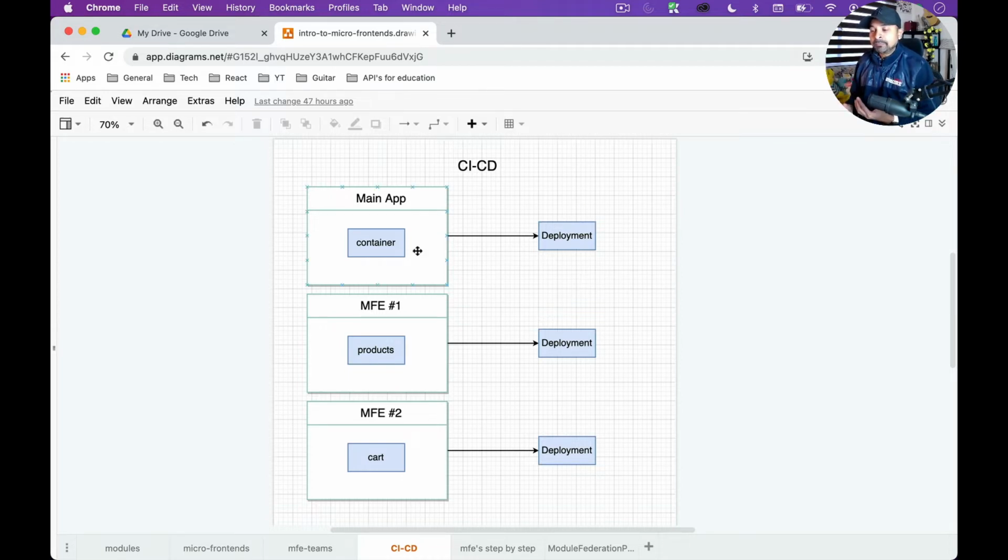So having the container as a separate application, and product, cart, maybe payments, administration as separate micro front-end apps, is going to help with deployment also. So this is a brief theory I wanted to cover about micro frontend, which will give you some motivation or some interest to learn about micro frontend.